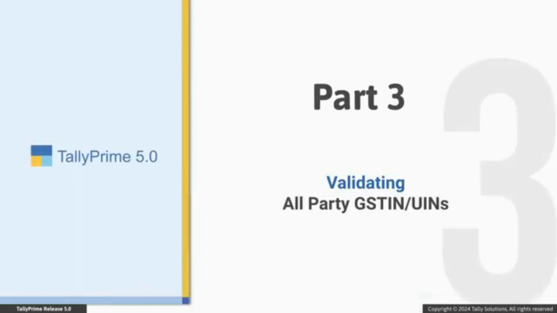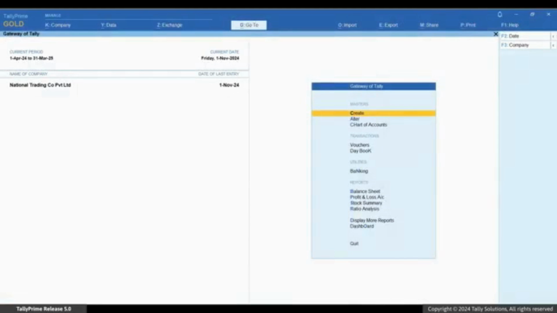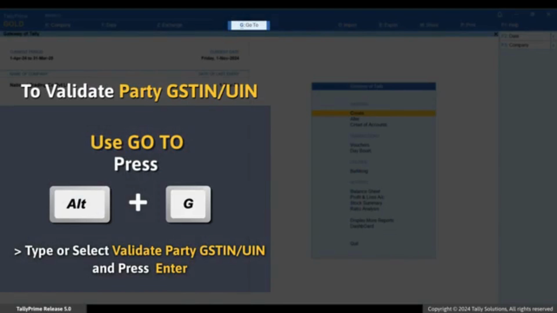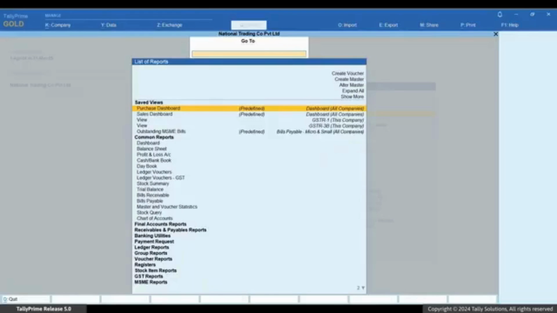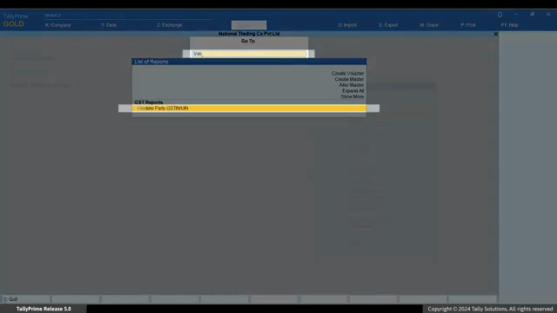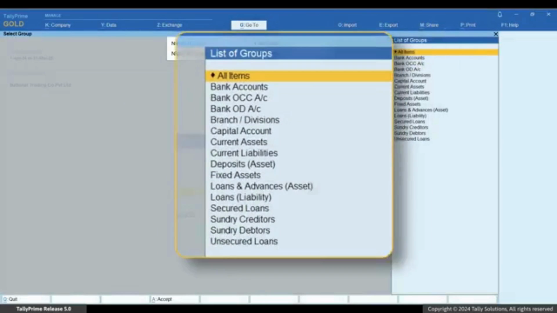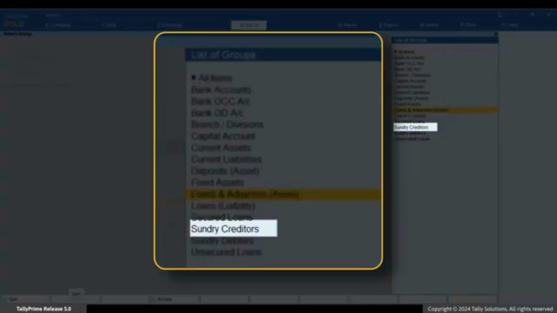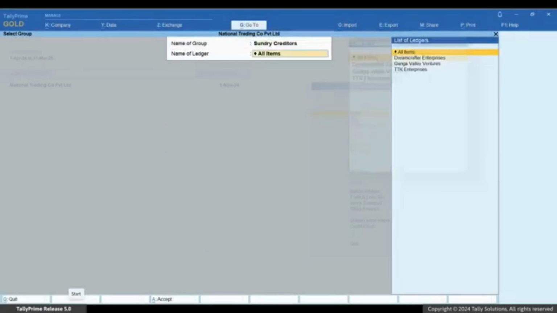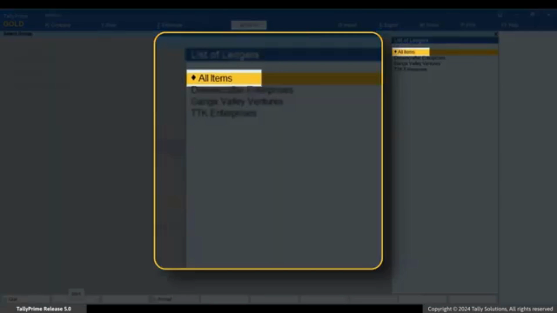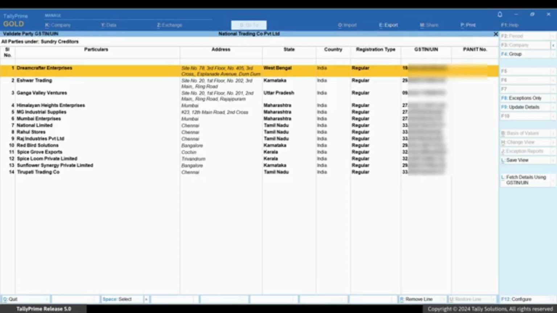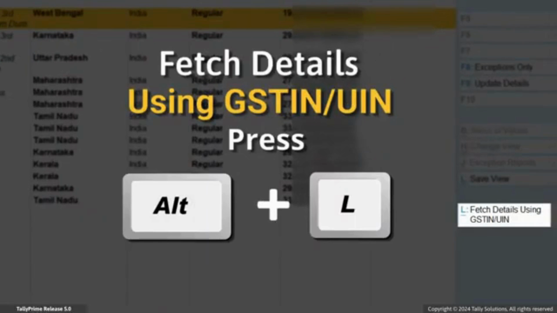You can go ahead and validate GSTIN UINs of all the parties in your books. Press Alt-G. Type or select Validate Party GSTIN UIN and press Enter. Under Group, let's select Sundry Creditors. And under Ledger, select all items. Let's press Alt-L to fetch the party GSTIN UIN.